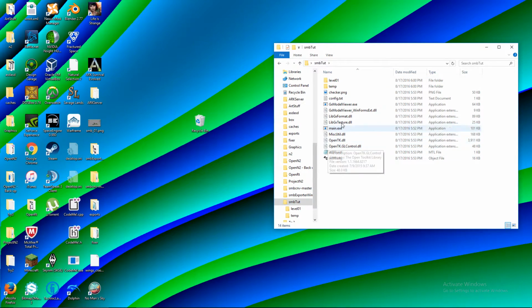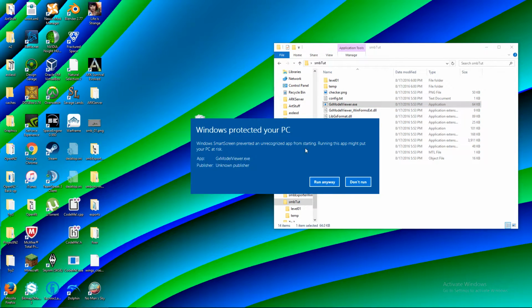Now we're done with all the main.exe and everything confusing. Now what you do is you go into the copy and pasted GX model viewer. It's going to say probably this, you just press more and then run away.